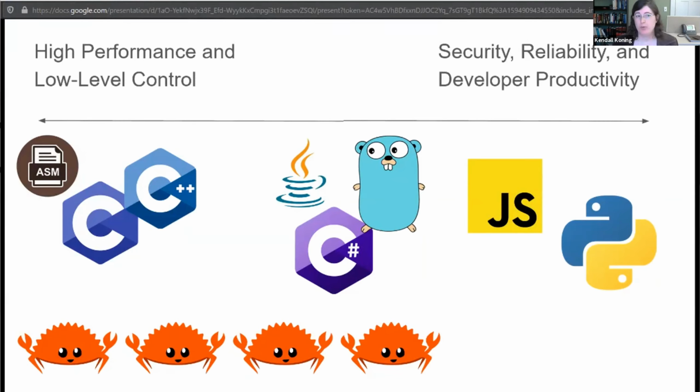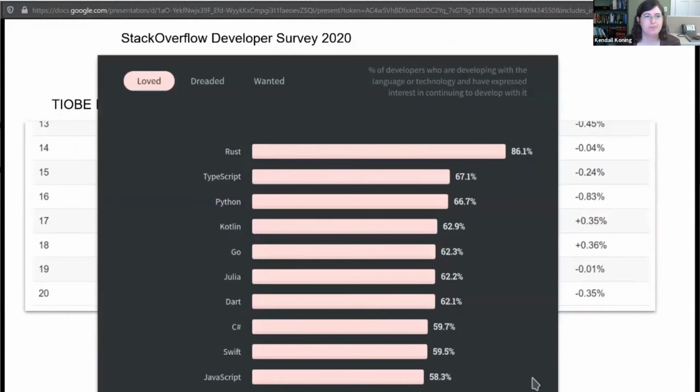Rust isn't appropriate for every application, but if you've got to have both this low-level control and speed, and you also would like to have memory safety, Rust is the way to have your cake and eat it too, a little bit. So unsurprisingly, having your cake and eating it too is actually pretty popular.